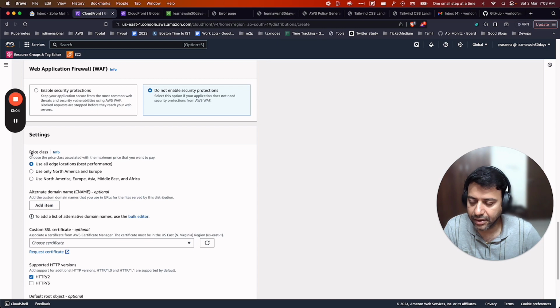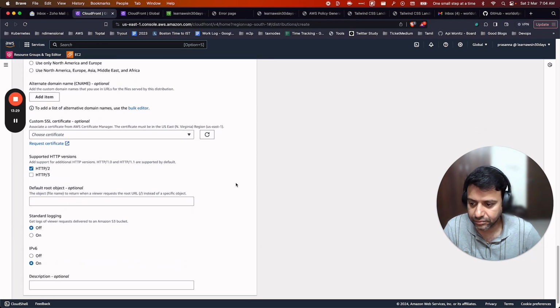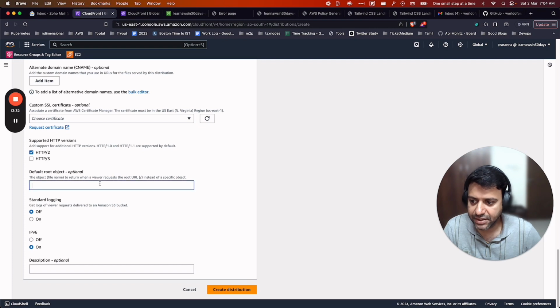And these are the edge locations which I mentioned. We can either set up edge locations in all the locations, or we can use only North America and Europe, which is a little bit cheaper, or we can use North America, Europe, Asia, Middle East, and Africa. That is like the second level. But as of now, we'll set up in all the edge locations, and then we can delete this one. All the other things look fine. I just want to set up the default file, index.html. Okay, I'll ask it to create the distribution.